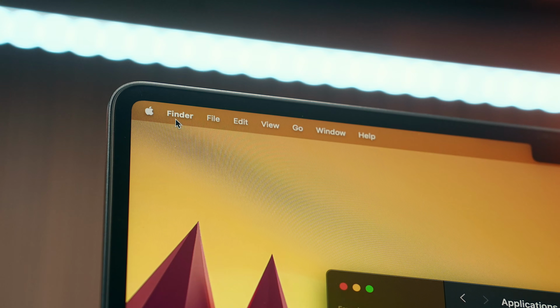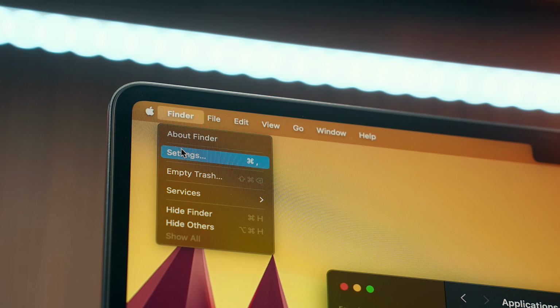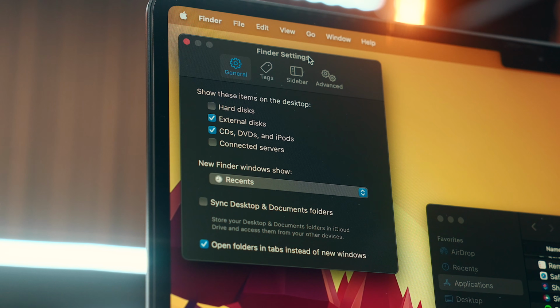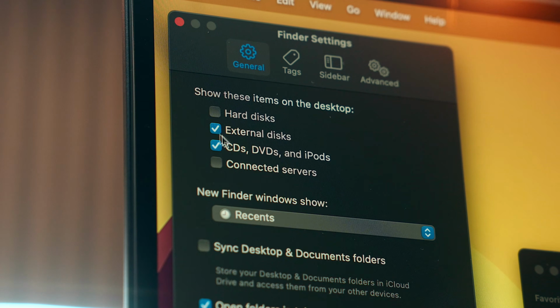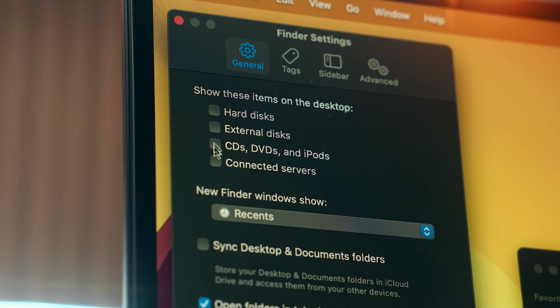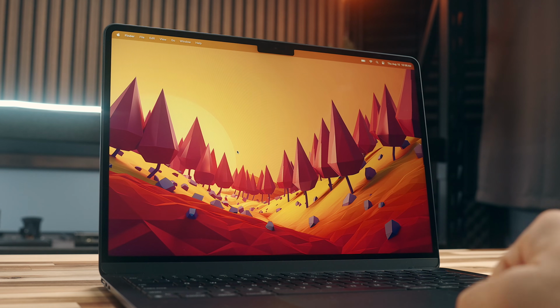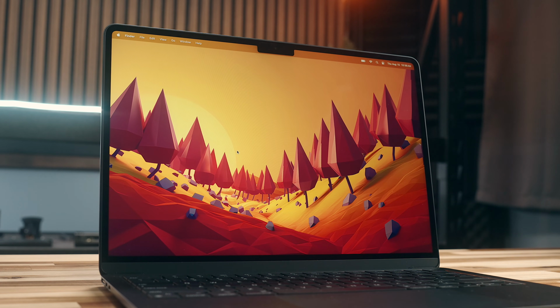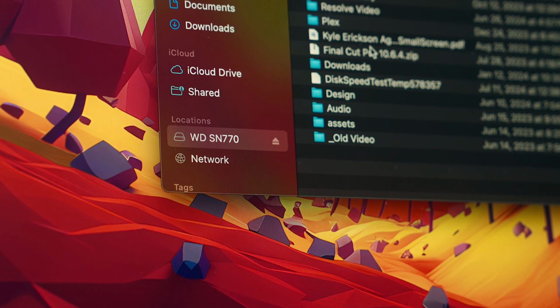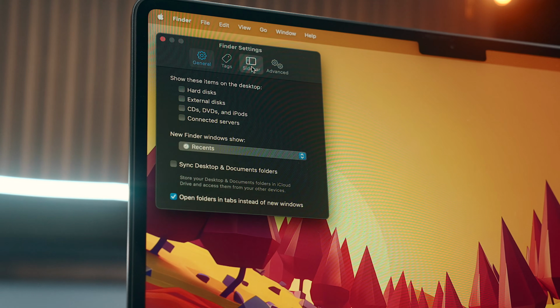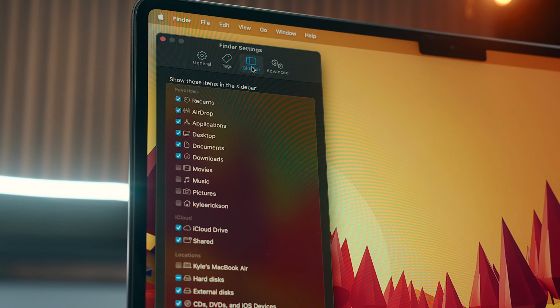The first thing that I'm going to do with Finder open is go up to the taskbar and click Finder and go into Settings, and I'm going to make sure everything is unchecked from the Show These Items on the Desktop list. Because again, I personally don't like this stuff on my desktop, and it's going to show up on the Finder sidebar anyway.